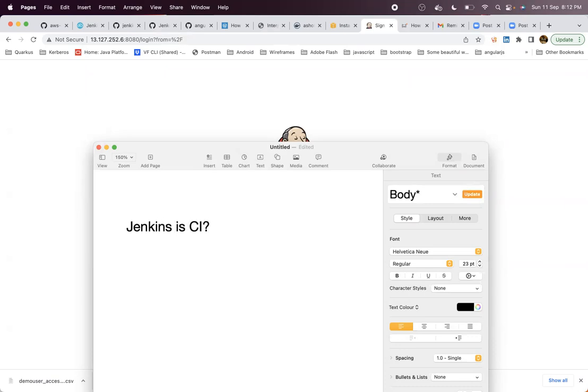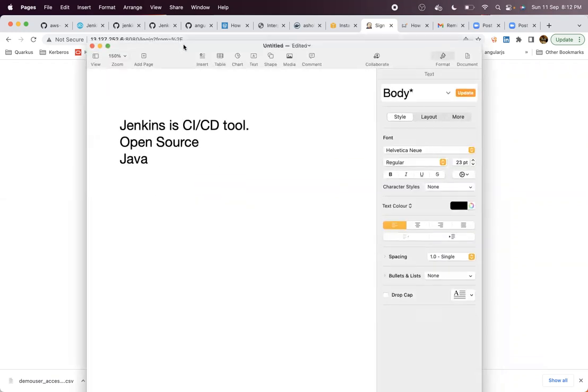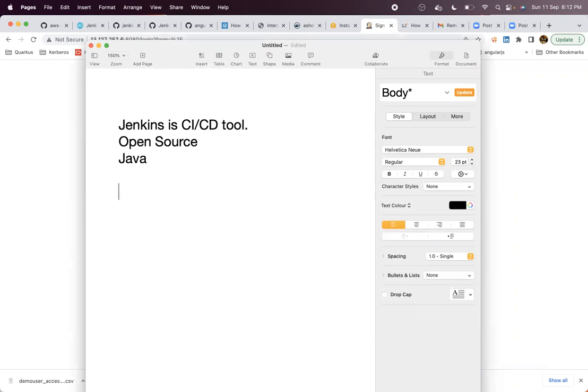Okay. So just highlight, always remember, from there you can get deeper and deeper. It's a tool. It's open source. It is open source, and it is completely written in Java. These are the few basic things about Jenkins that we already discussed in the last session. I'm just highlighting them again so that we can recollect.